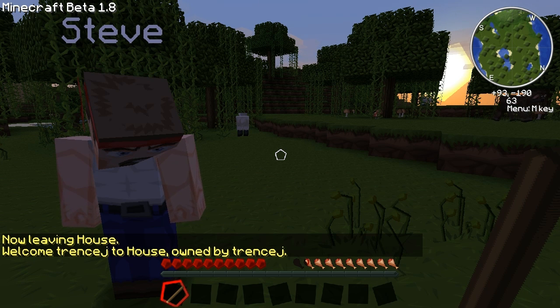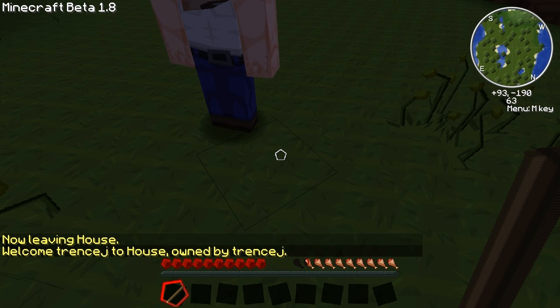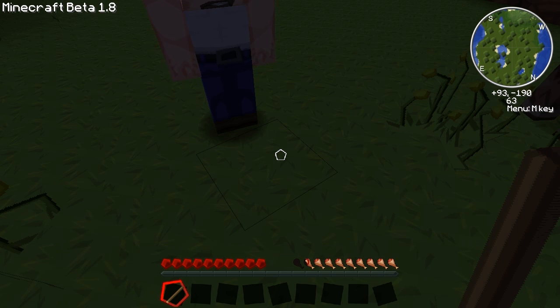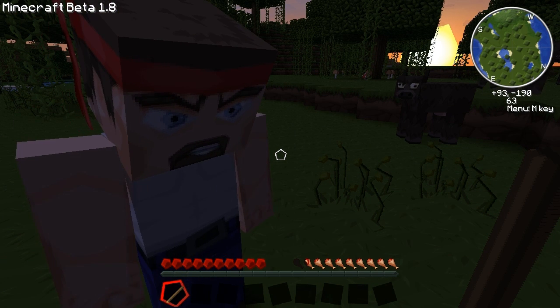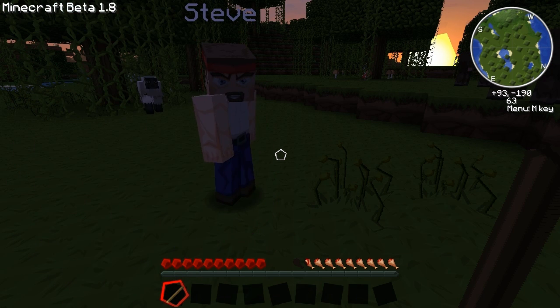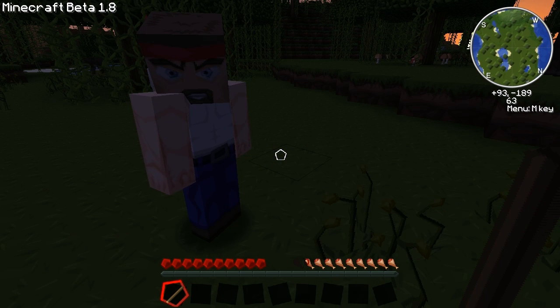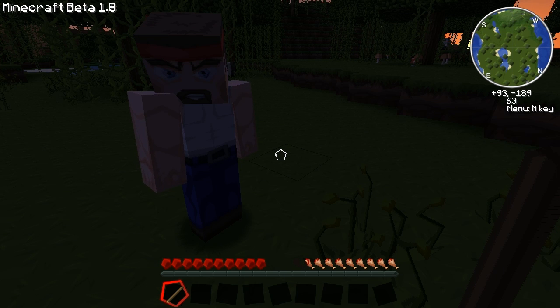Now if Steve tries to destroy a block, he won't be able to. It's fully protected, and it will also protect you against PvP, so he can't hit me, I don't get damaged. He won't be able to open doors, he won't be able to open chests. Basically he won't be able to do anything. Just like it was in factions, if they're not part of your residence, they can't do anything. So there you go, that's the basics of setting up a residence.